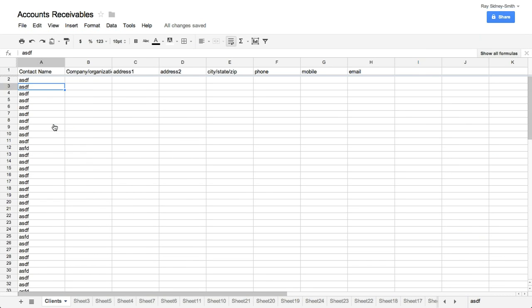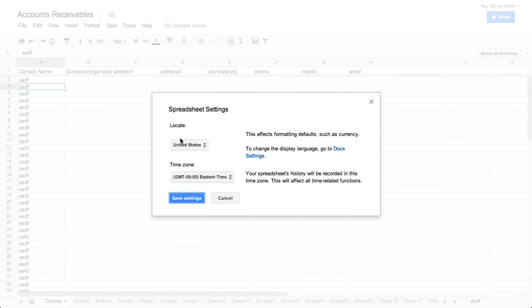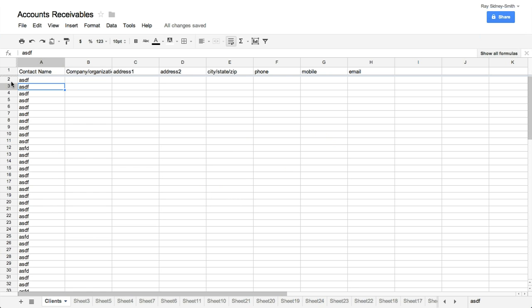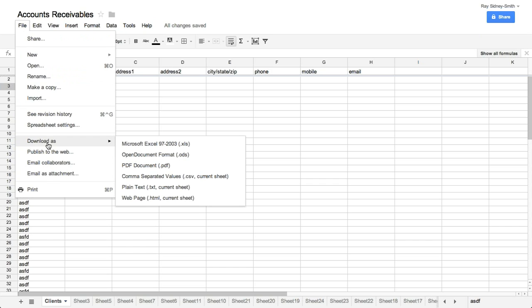Okay. You have specific spreadsheet settings, and those are really just dependent upon locale, what country you're in, as well as the time zone you're in. So in your case, these are natively pulled from your Google Docs account and Docs settings, so you're pretty much good. But if you need to change the language, you can go ahead and do that from the settings.